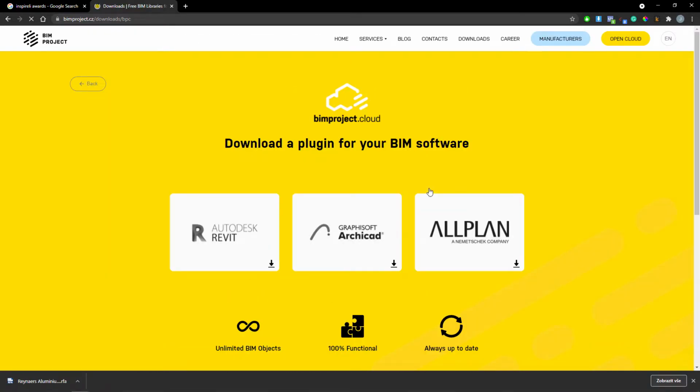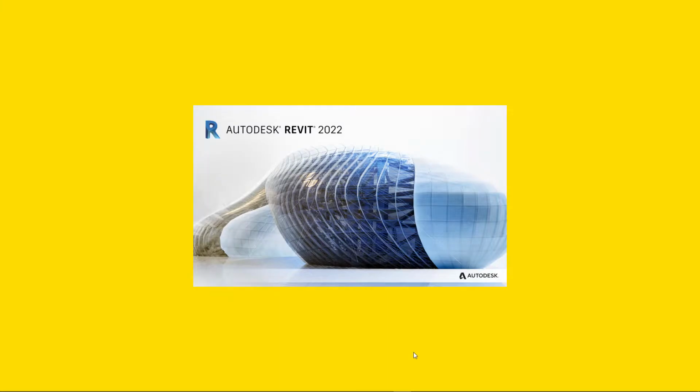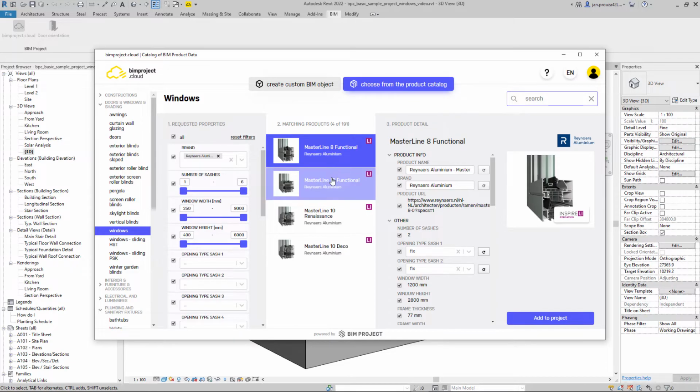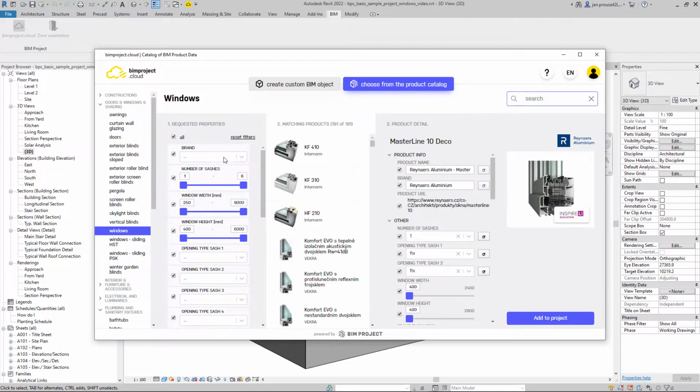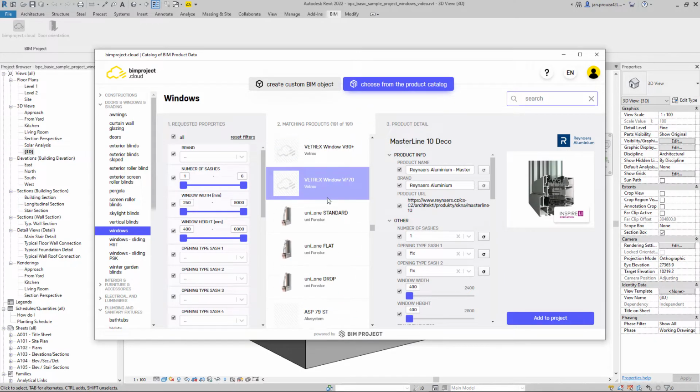If you want to elevate your BIM process to a higher level, you can go further and download the BIM Project Cloud plugin for Revit or ArchiCAD. When you do that, just create a free account, and you will get access to all Inspireli products, but also thousands more, straight from your design software.